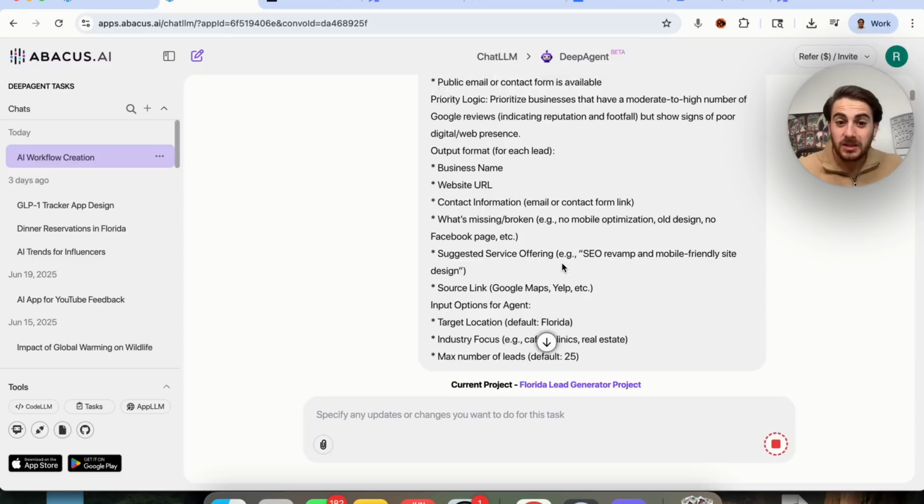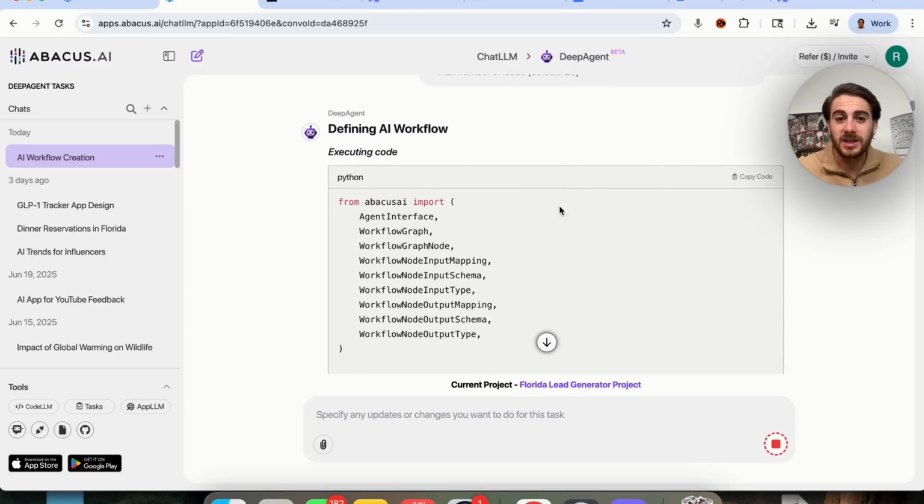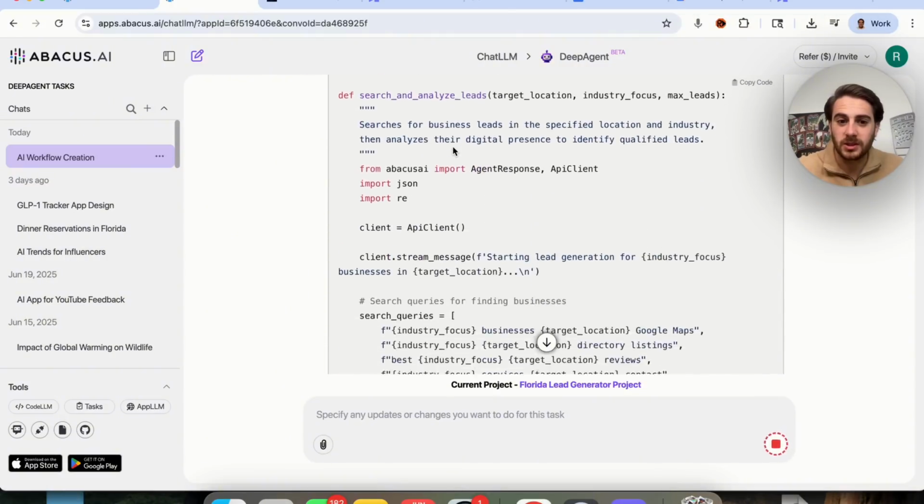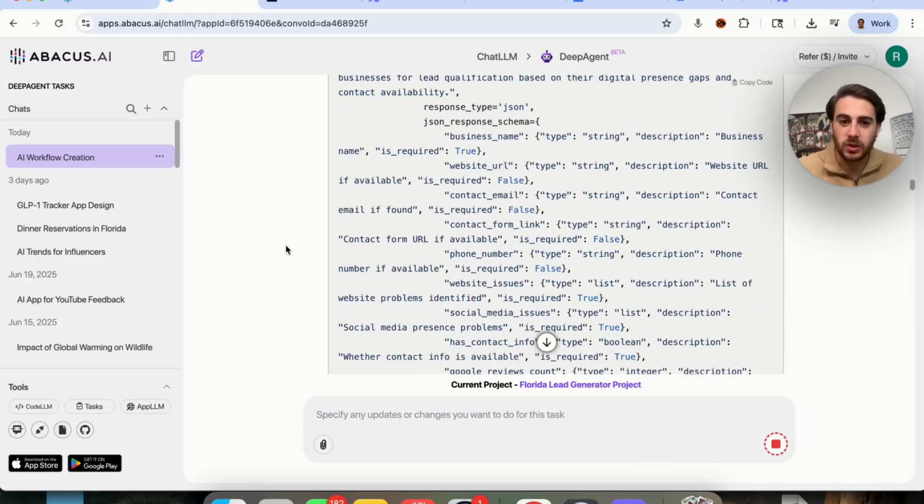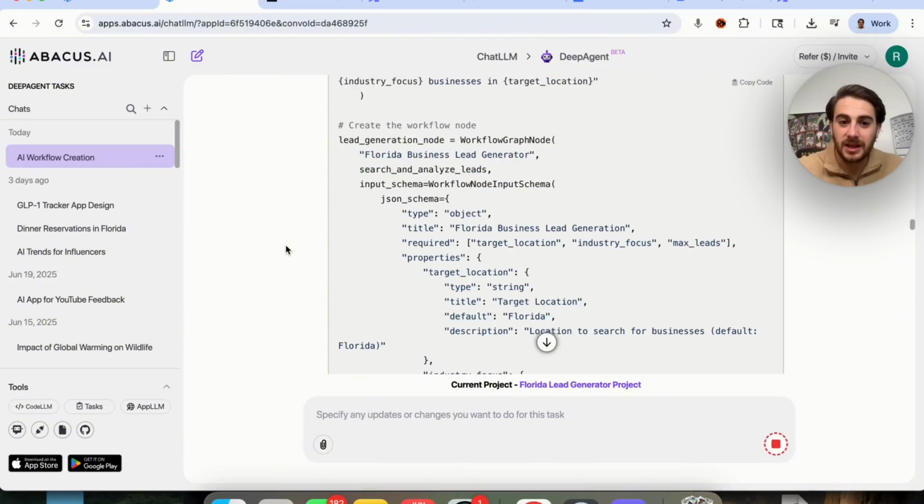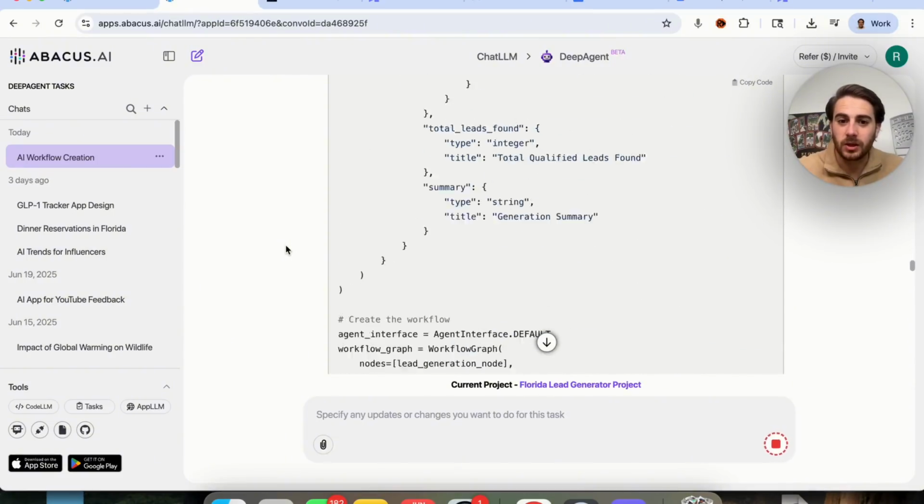Okay, so now this is what this looks like when this is actually done. We could see that this went through, it actually defined the AI workflow, it went through and executed some Python code in order to actually get that to happen. And then if we scroll down a little bit, we are going to see everything that this is actually going to go through and do.